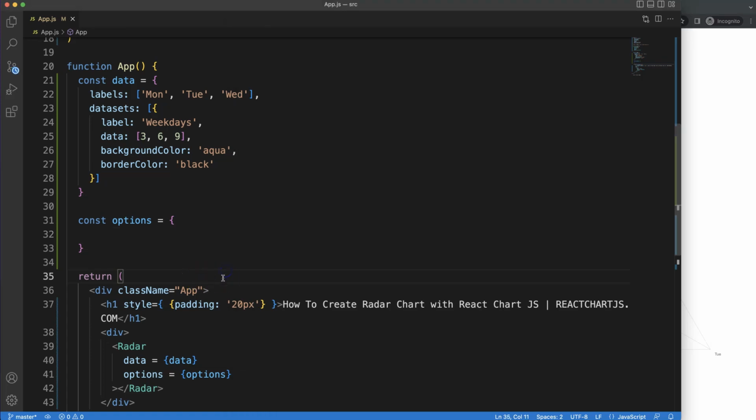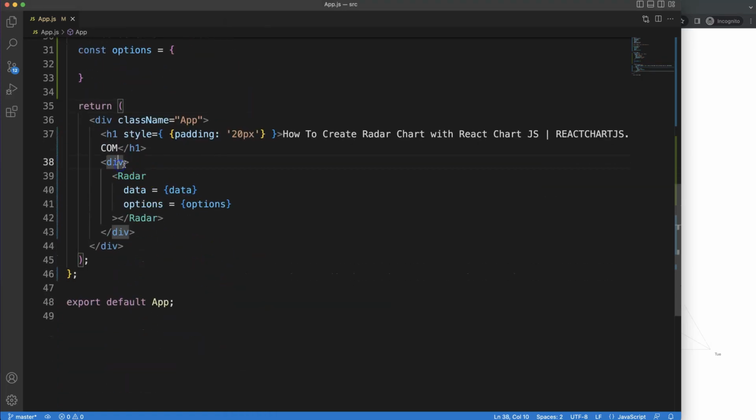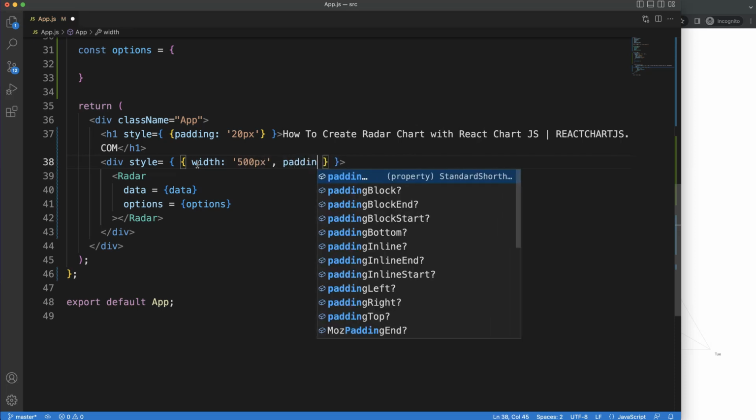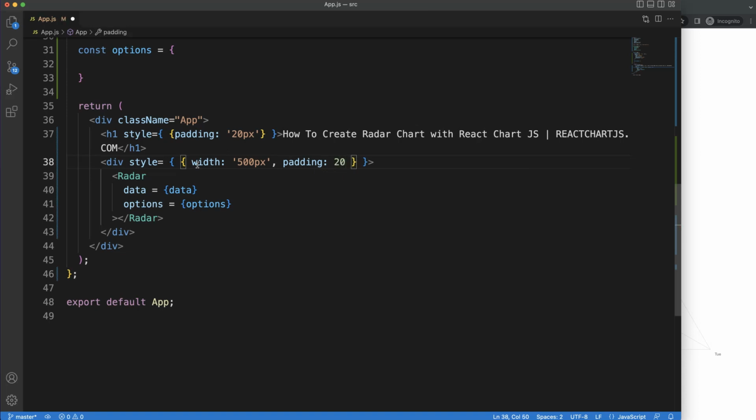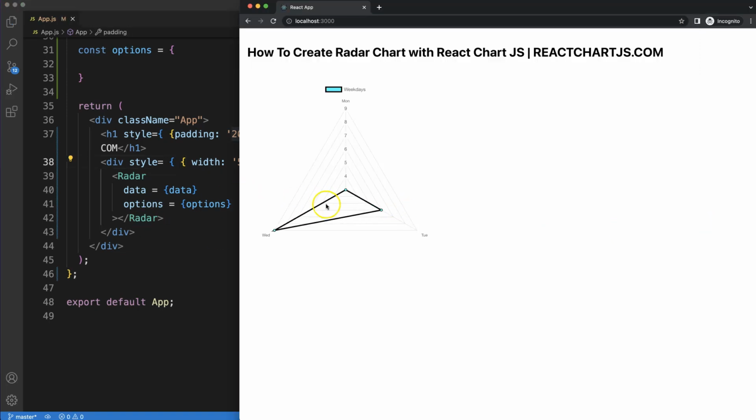Let's reduce the size of this because it's far too large. So I'm going to say style equals, and then here we're going to put in double curly braces. We're going to say width will be the string value of 500px. And then we say padding will be 20px, string value. Save, refresh. There you are, we have this.